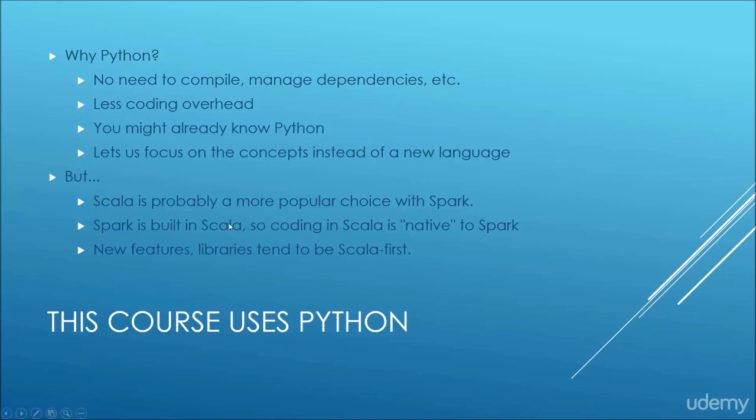However, I will say that Scala is the more popular choice with Spark, and that's because Spark is written in Scala. So if you write Scala code, it's native to Spark. It doesn't have to go through any sort of interpreter to convert your Python code and get it running in a Scala environment. Now, I've never really run into problems with Python running on Spark, but in theory, Scala should be a little bit faster and a little bit more reliable.